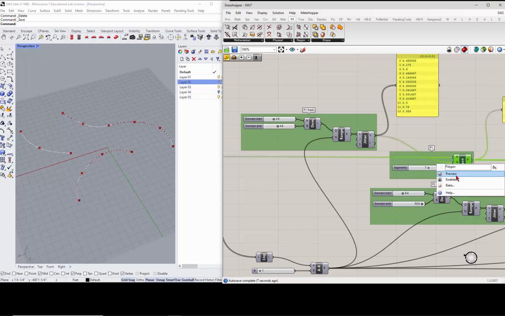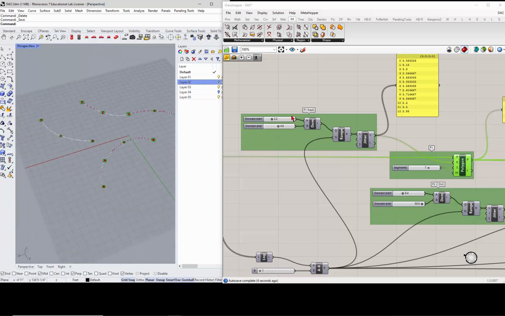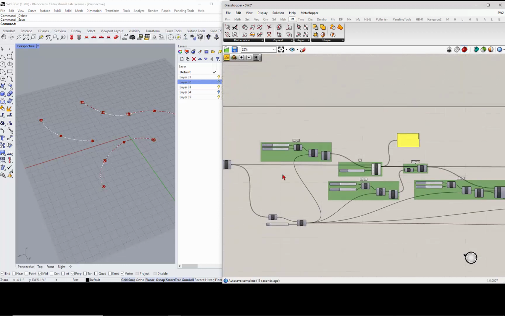So if I do a preview, you can see that the polygons are all a different size, and if I start playing around with this, they'll get smaller or larger. The range changes, so you can have some variation very quickly. So that's kind of the method, and I used it in several different places.